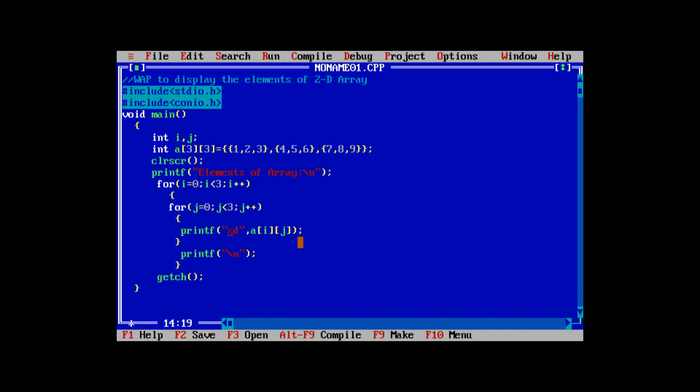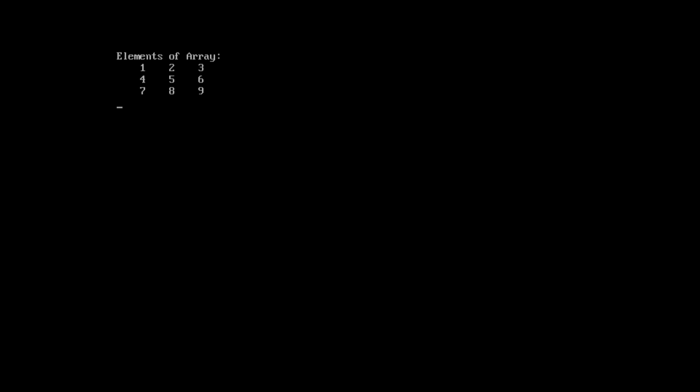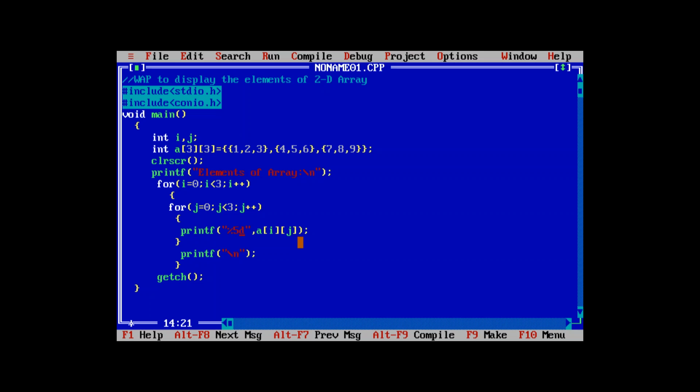If I want some little bit of space between these, right now there is no gap, so I'm giving 5. There is a little bit of space: 1 2 3 4 5 6 7 8 9. There is no gap of the tab, but there is a gap of 5 pixels.